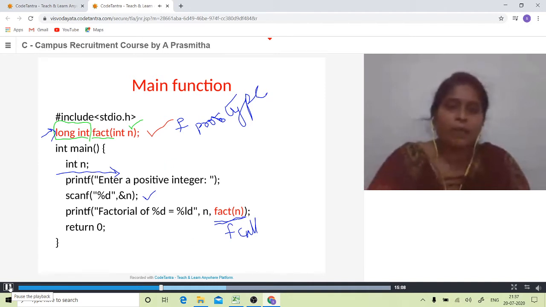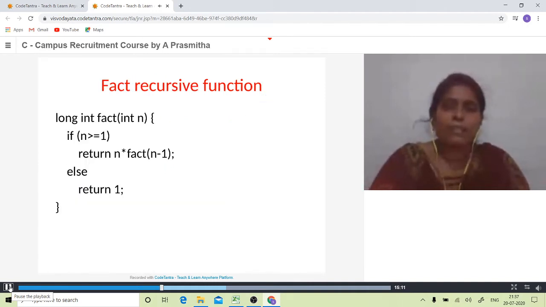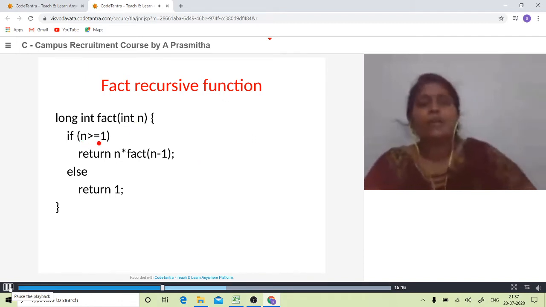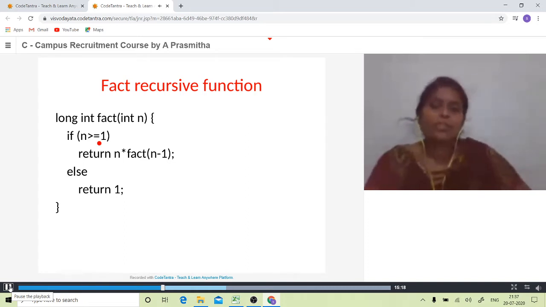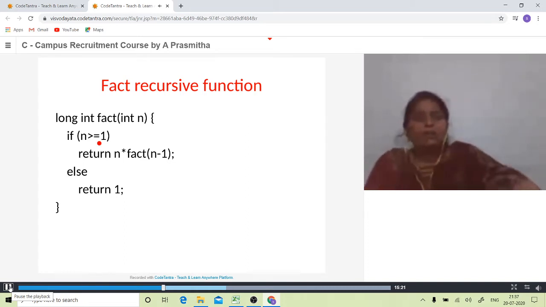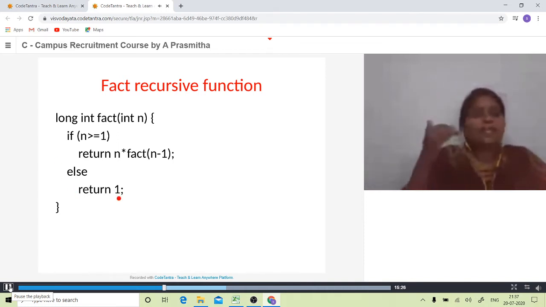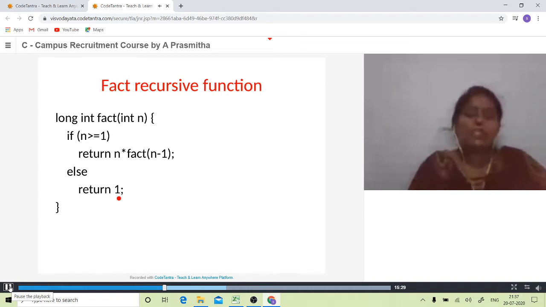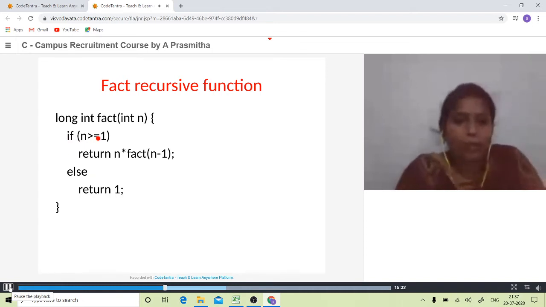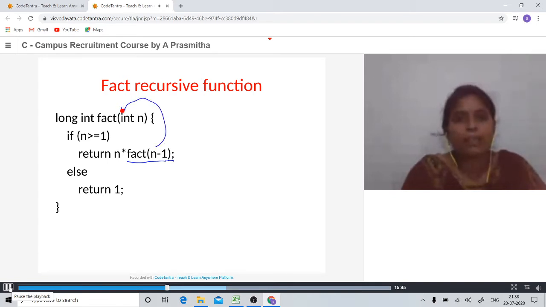Okay, what is there in the recursive function? Let us see that. First I am checking whether n is greater than or equal to 1. As I said, n equals 0 means the factorial value is 1. So if n is equal to 0, we are returning 1. N less than 0 means a negative number, in the sense there is no factorial. So if n is less than 0, I will return 1. This is the base condition. Otherwise, what I am doing here is n into factorial of n minus 1. So fact of n minus 1 means it is calling this same function.